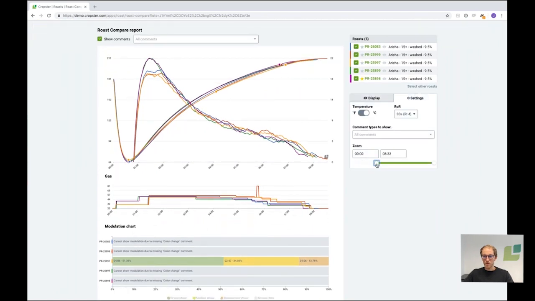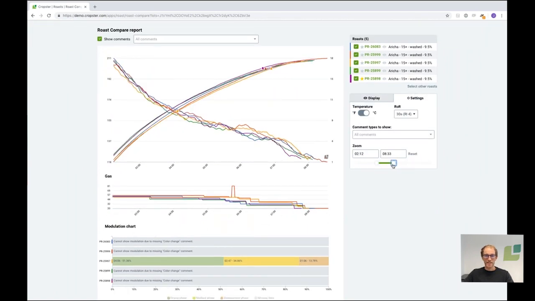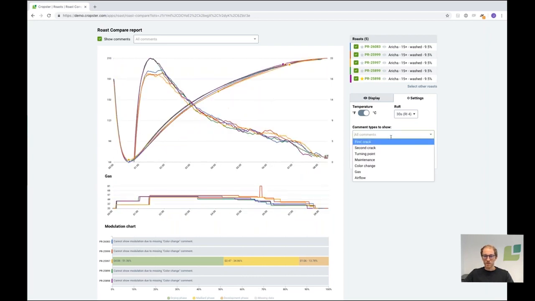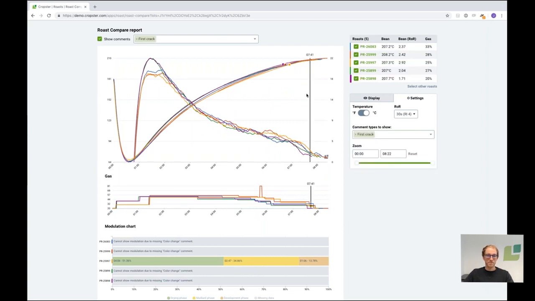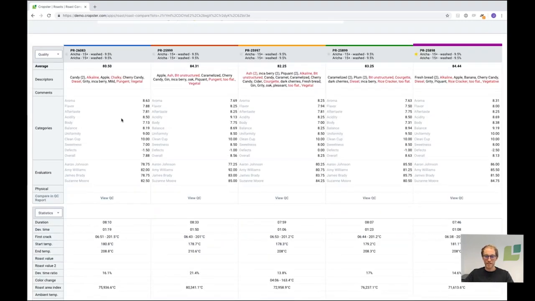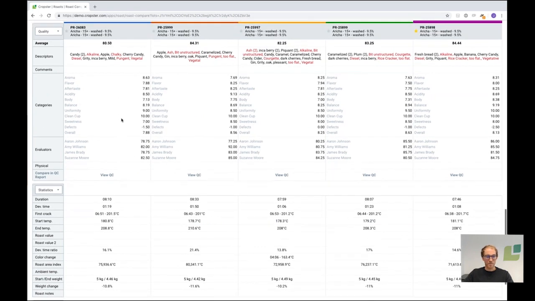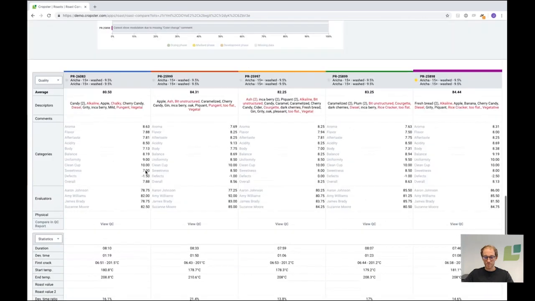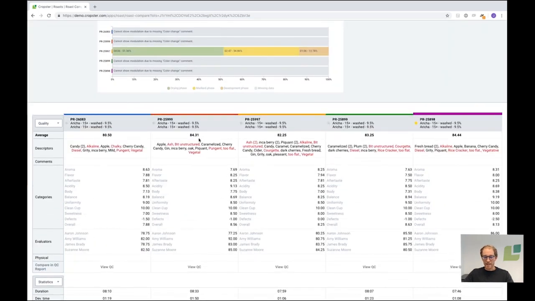You can zoom in, take a closer look at the roast curves in more detail. You can also filter for comments here, like the first crack comment. And then, as just seen down here, you find quality information, you find all the roast statistics to then draw conclusions from. So this is actually not the nicest cup of coffee, but let's base our decision on the quality assessment, and let's go with the highest scoring here.